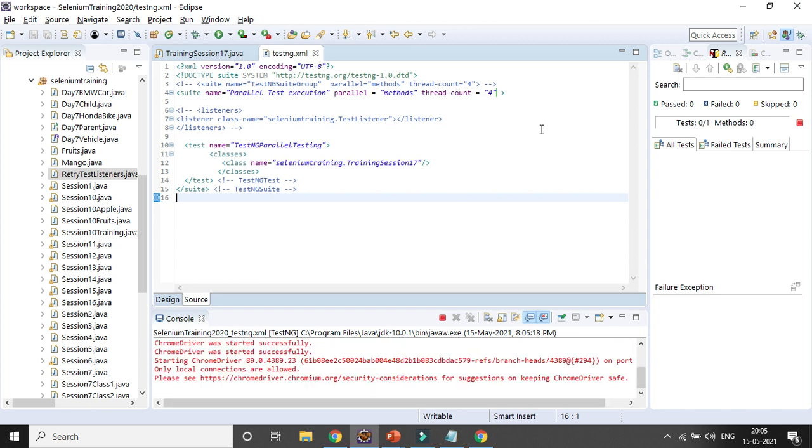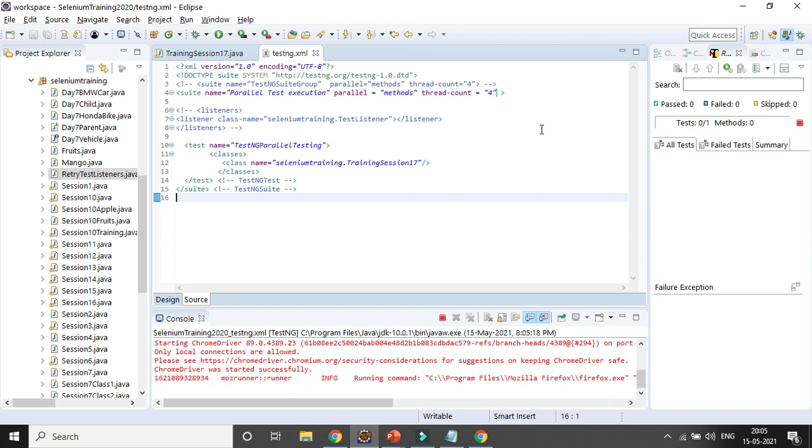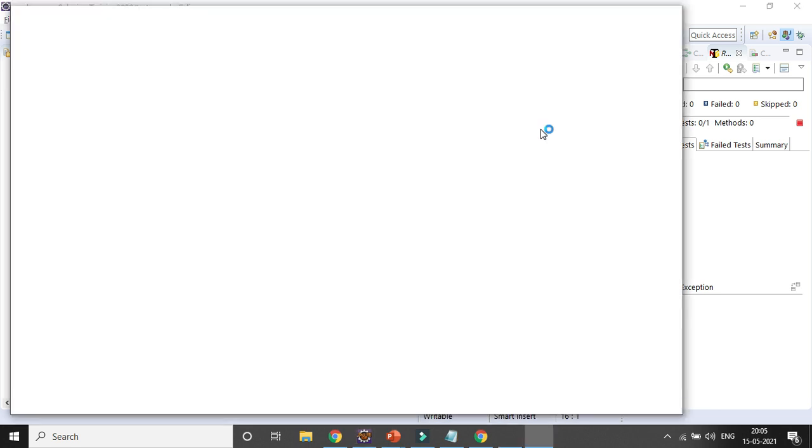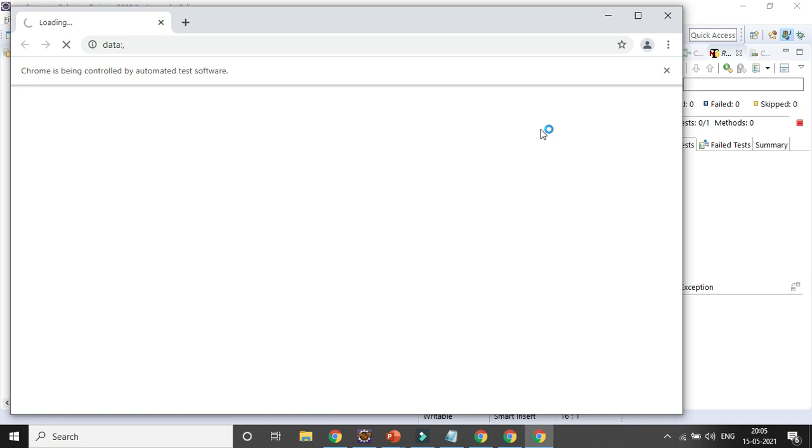Parallel equals methods. You can see it is trying to run simultaneously, right? You can see 1, 2, 3 Chrome browsers open, and it will open another, the Firefox browser also. So it will try to execute parallelly.